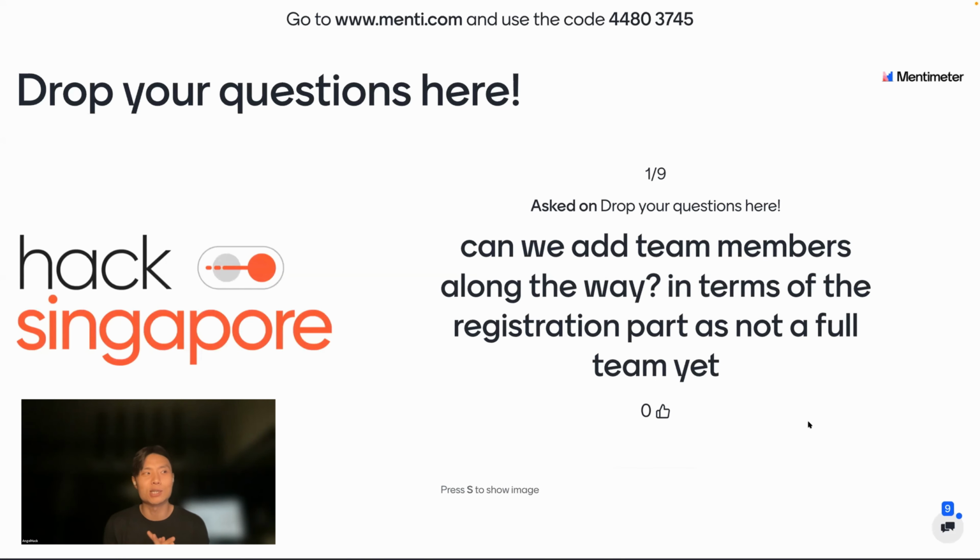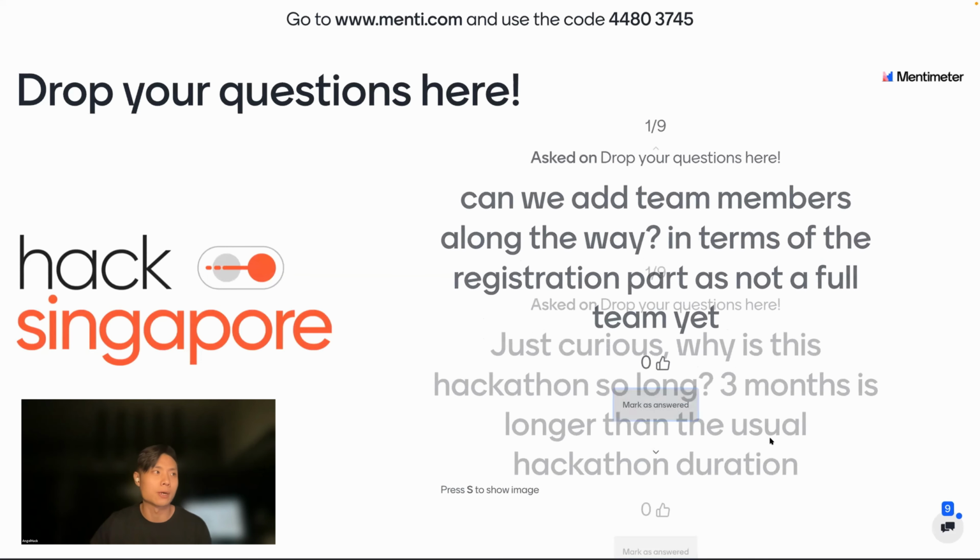Yes, you can add team members along the way as well. In the registration process, if you come in with a team formed, maybe you only have 2 or 3 members, but the maximum is 4, you can keep your team's status as looking to add members, and that way you will still open an opportunity for people to join you along the way.